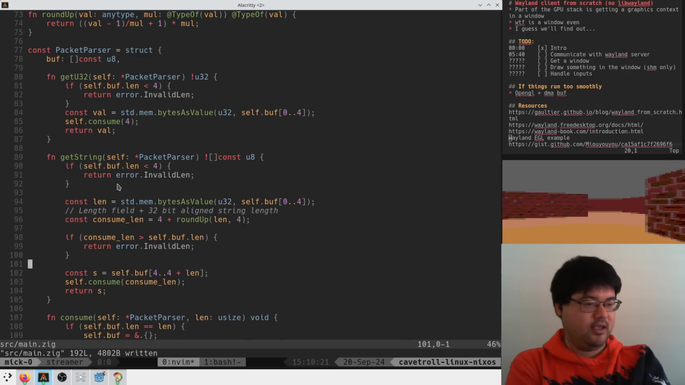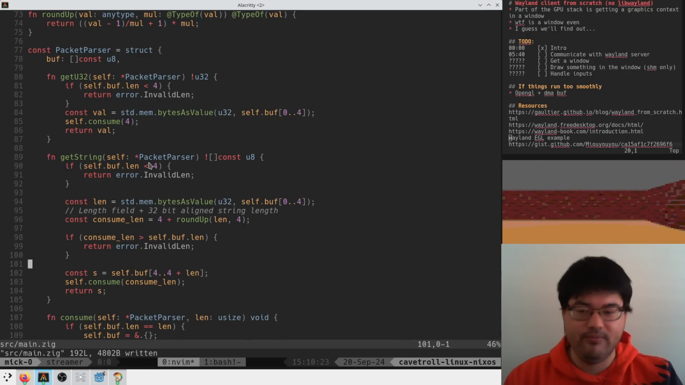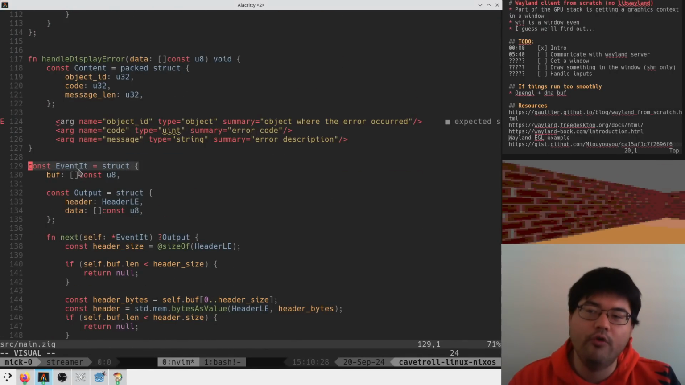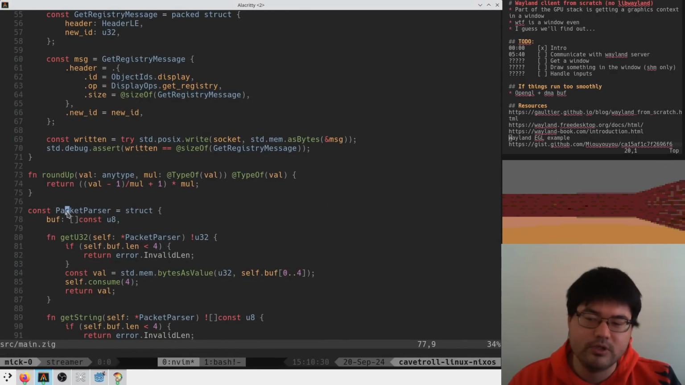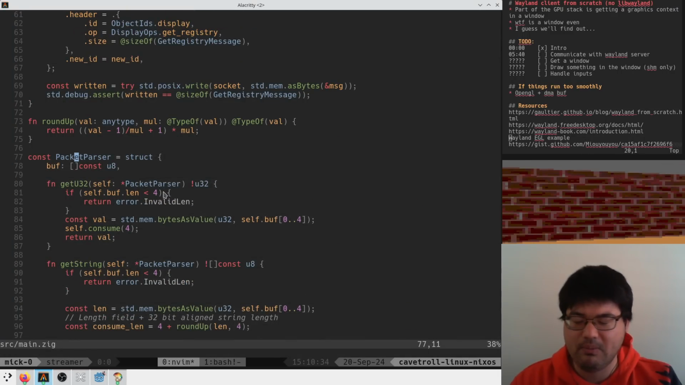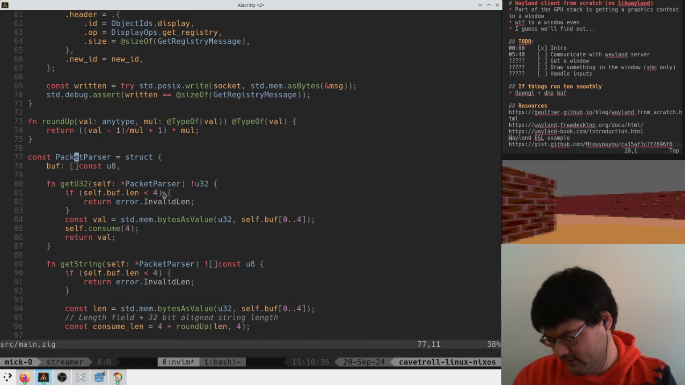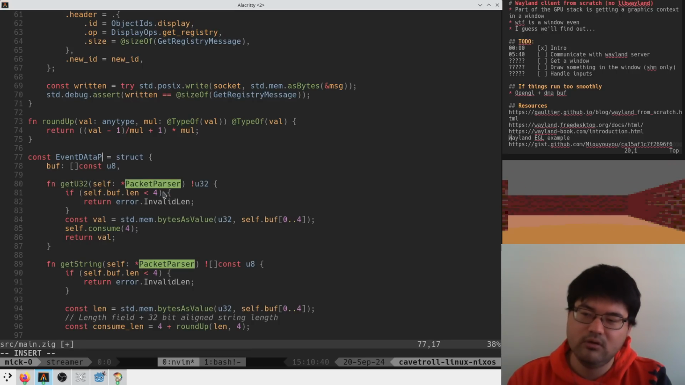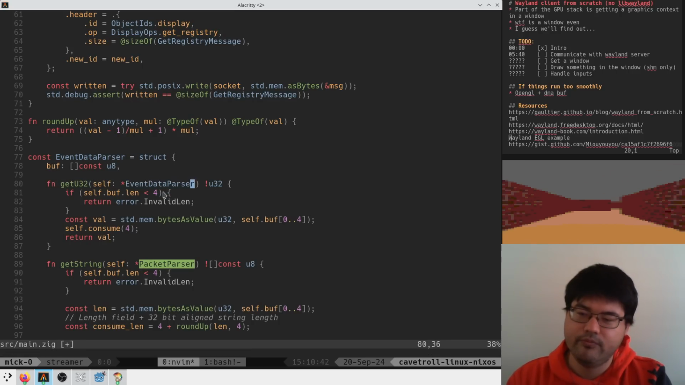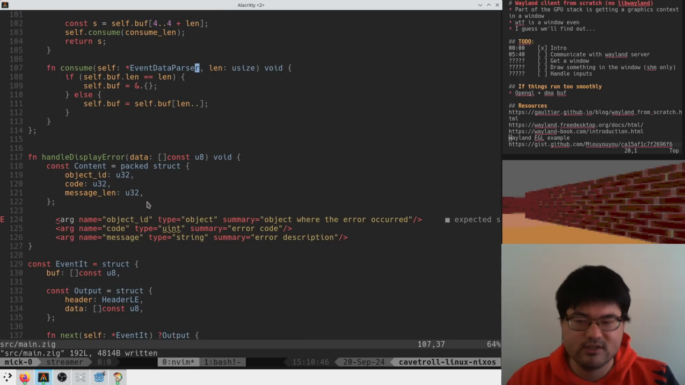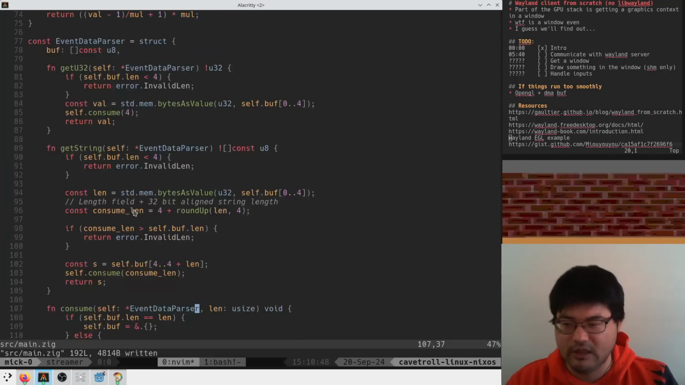You might have to handle a case where your read on the socket stops in the middle of a message, right? I think that that is handled in the event iterator. So on the packet parser, we should only be getting full packets. I guess calling this packet is maybe bad, but I don't know what else to call it. Event data parser? That feels better, yeah.